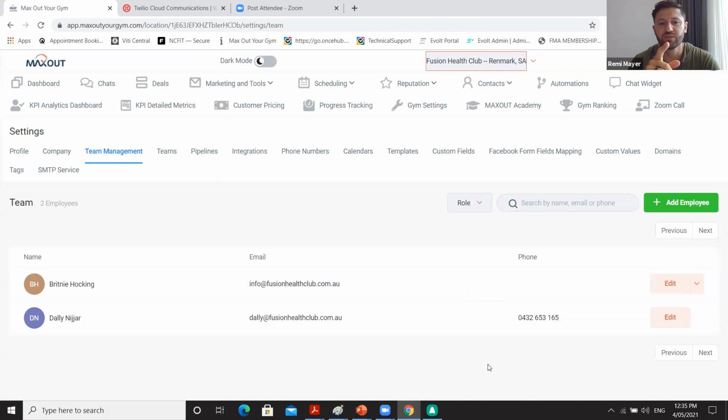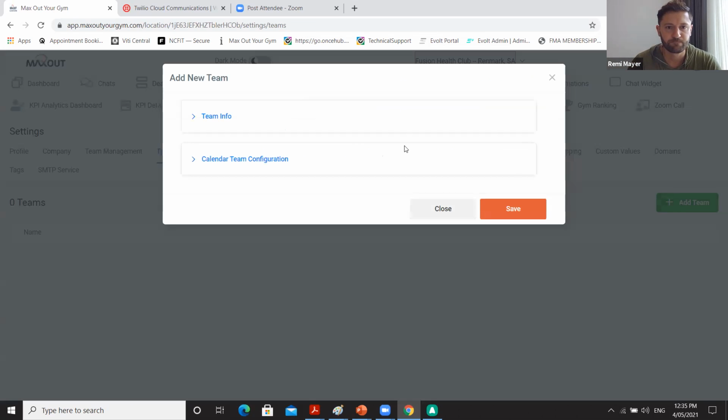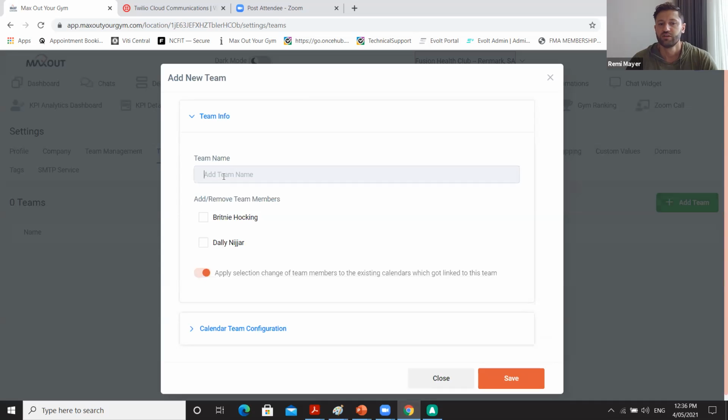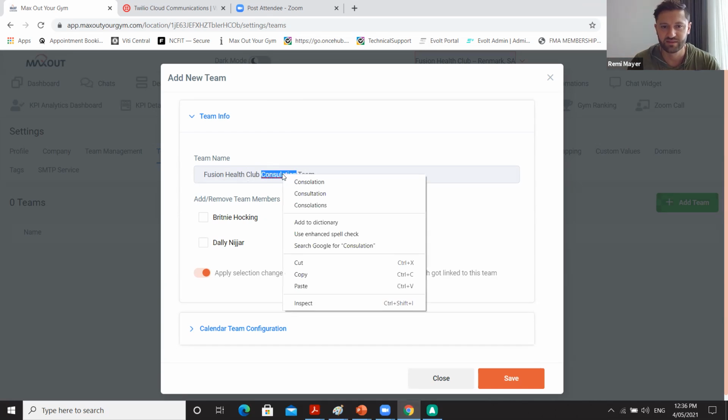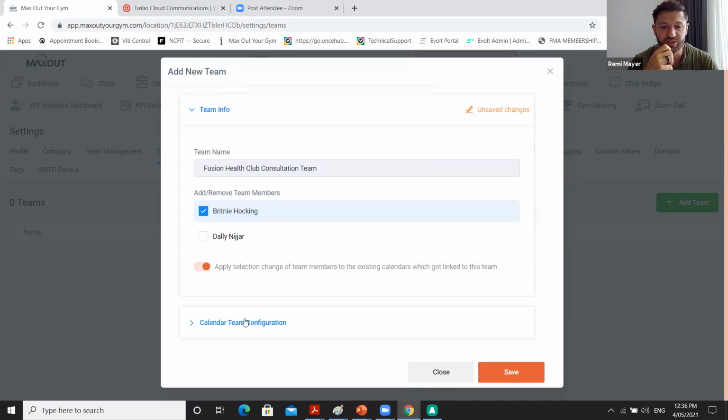All right. And so now you can click on Teams next to team management. Click on Teams. There we go. Let's create a team. Team info. So here you can have the weekly check-in team. You can have the consultations team. You can have the sales team. You can call it whatever you want, right? And then you would add the ones that are part of that sales team or the weekly check-in team. Right? And then calendar team configuration.